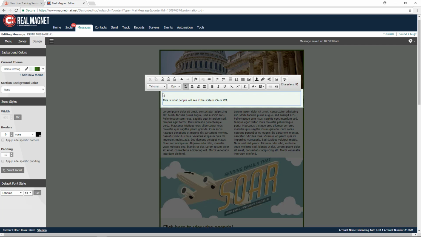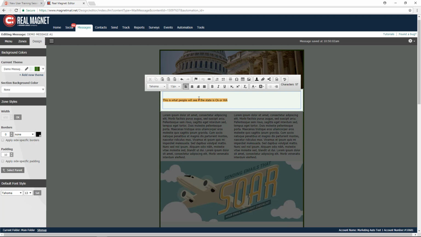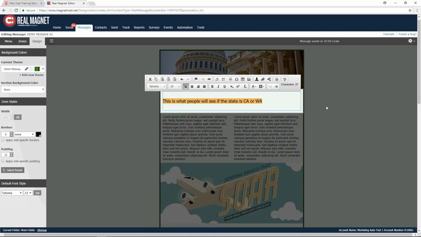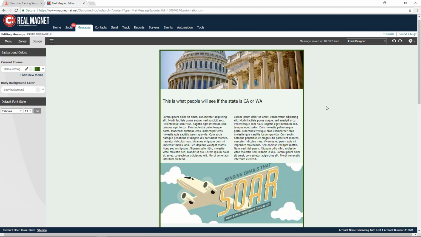I'll just put in some text here to help us. Now I'm going to click outside the zone to deselect it. So what have we done? We've created a dynamic content block that when we send it out, if someone has California or Washington, CA or WA, in their state field, this is what they will see.